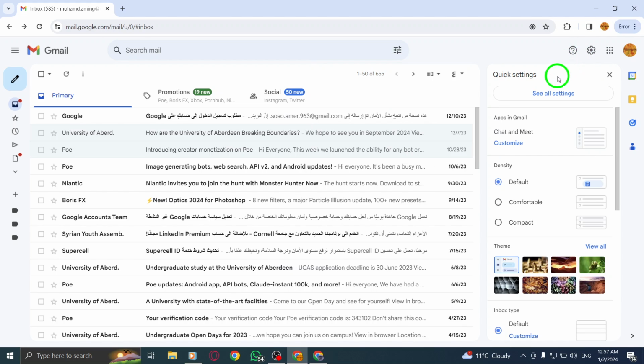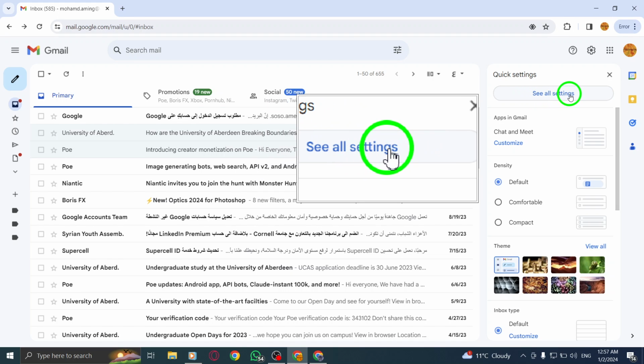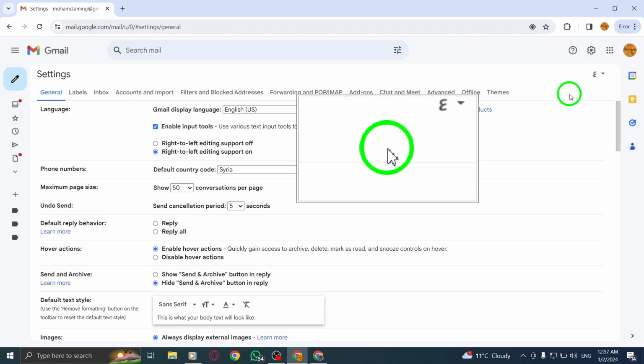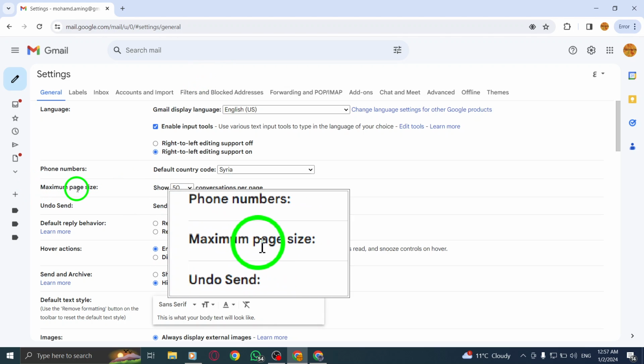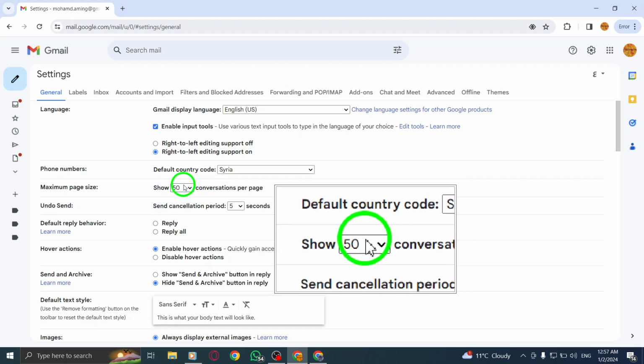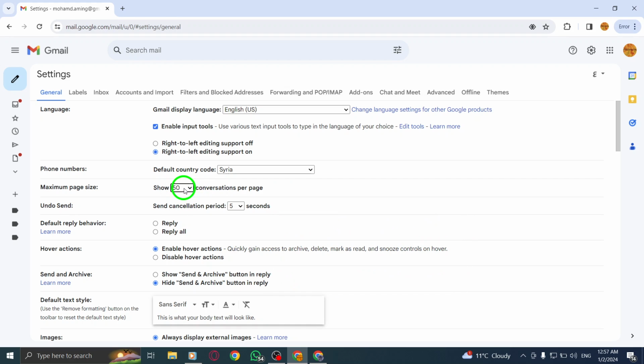Step 3. Click on See All Settings to access the complete settings menu. Step 4. Scroll down until you find the maximum page size option. By following these quick and easy steps, you can customize the number of emails displayed per page in your Gmail inbox to suit your preferences.